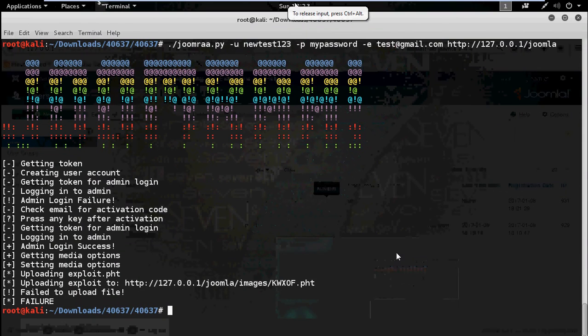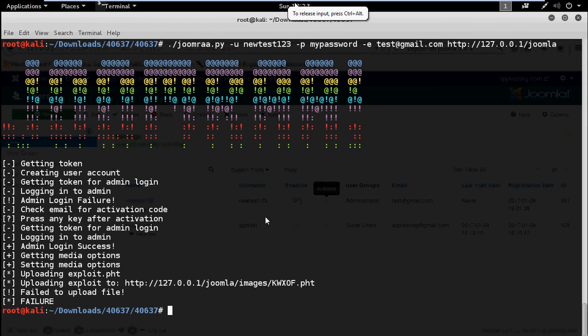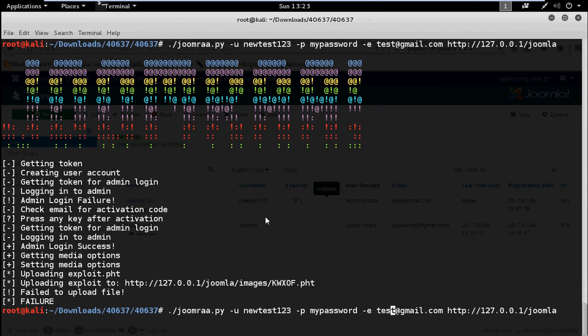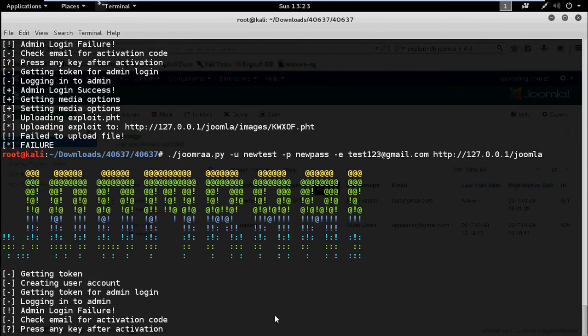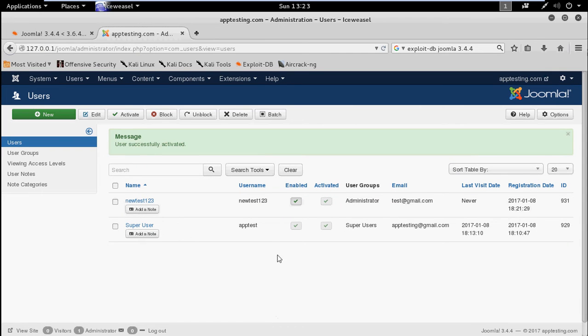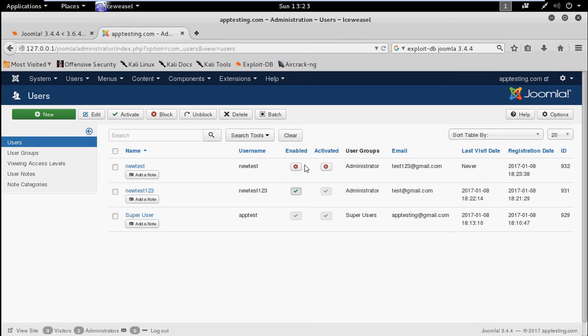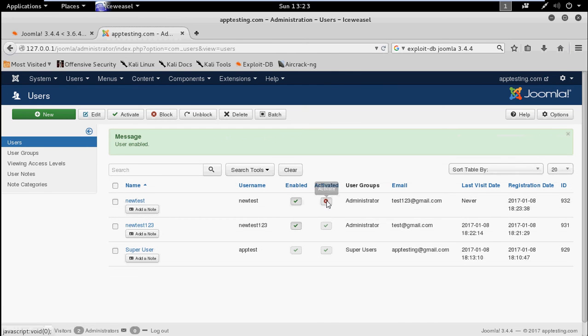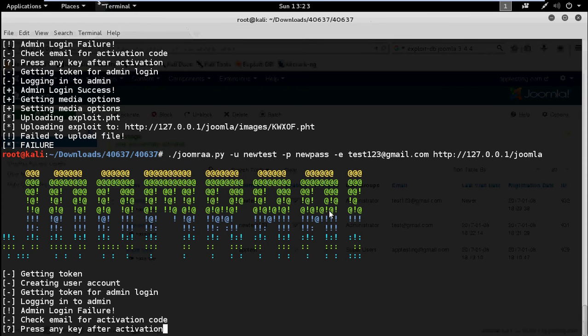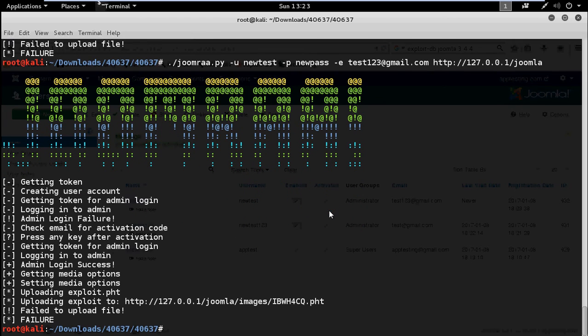So guys, this is the way of simply exploiting the vulnerability. And if you want, you can try creating many other accounts. This time I'm giving new pass, and this time I'm giving new test. As soon as I press enter again, you can see that it again tries to do the same. If I refresh it, you can see, still manually activating the same. And this is how easily the admin account can be created.